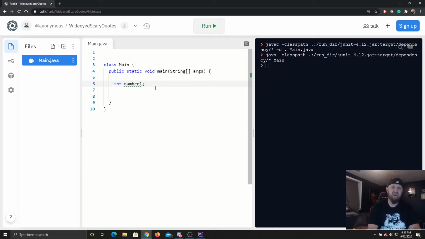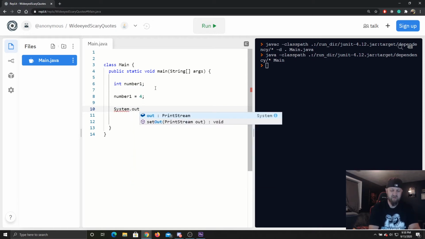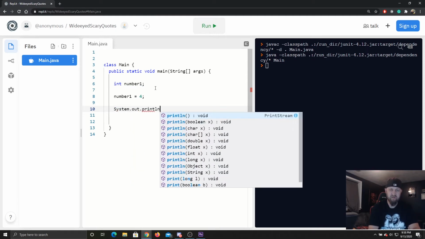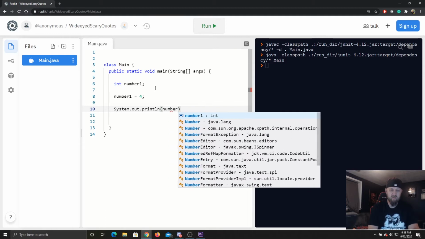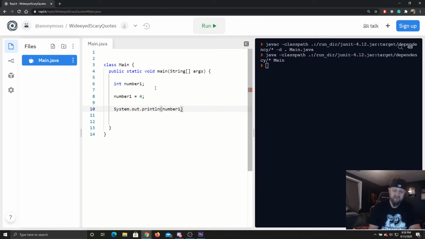So int number 1, and then we're going to go here and say number 1 equals, whoa, I didn't mean to put a space there. Number 1 equals, let's do 4. Like that. And then we're going to come down here and go system.out.println, like that. And then we're going to go number 1 here, and then a semicolon.